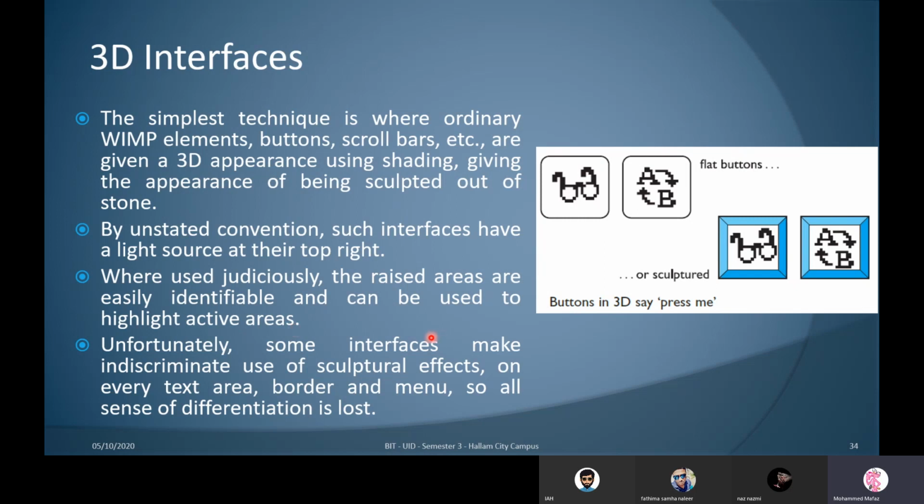Unfortunately, some interfaces make indiscriminate use of sculptural effects on every text area, border, and menu. So all sense of differentiation is lost. Just because they want to have this appealing nature, if you use 3D more than what is needed in your interface, then it will also be a miss. So use it only wherever it is needed, where you want the user to come and engage.